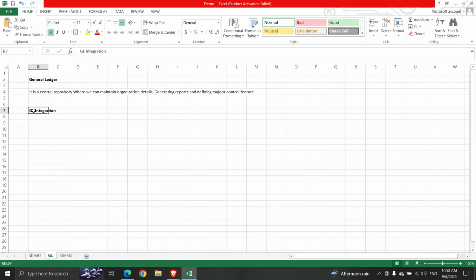So in a GL, what are the integrations of the GL? For integration, you can see GL is integrated with Fusion receivables, payables, inventory, assets, procurement, projects, cash and expenses. So GL is integrated with all these modules, and everything will be reflected in the GL.